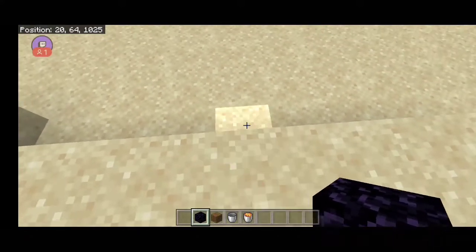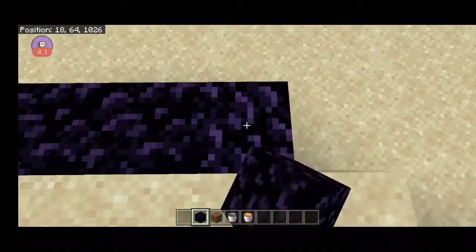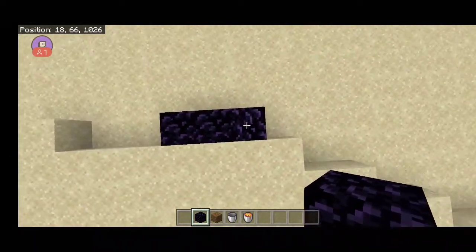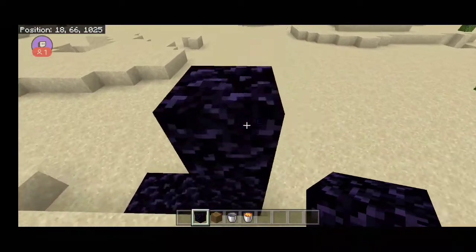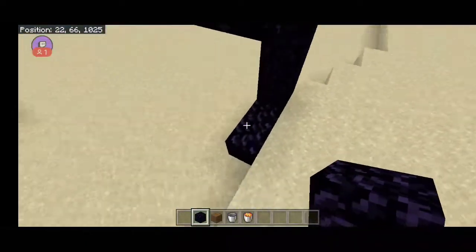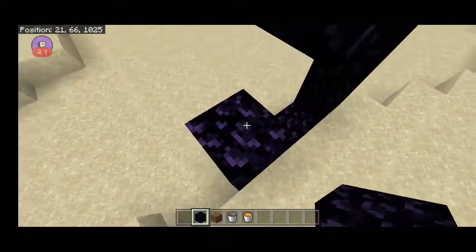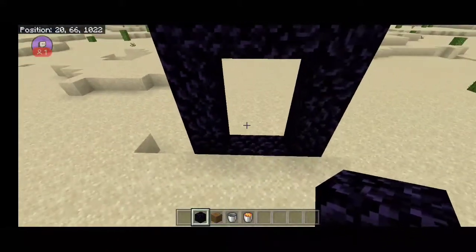So let's say I'm all the way out here, for example, and I wanted to put my Nether portal 1 2 3 1 2, and okay, there's my Nether portal.